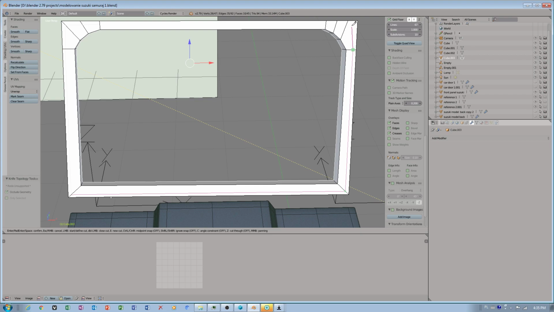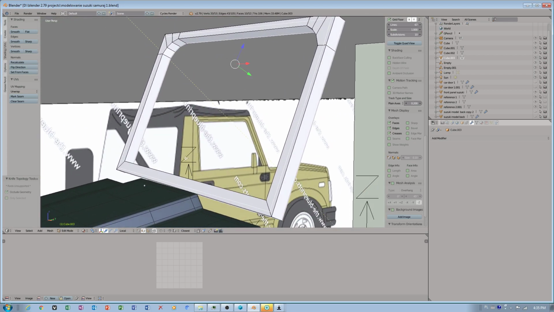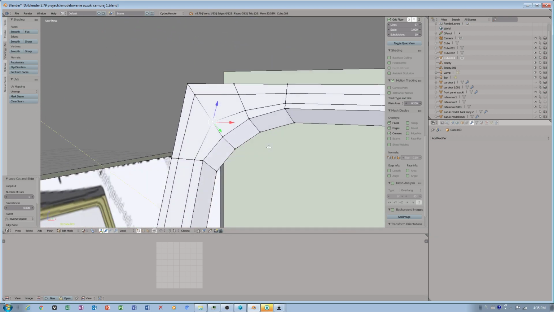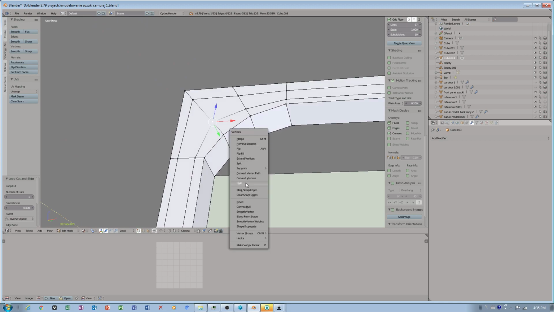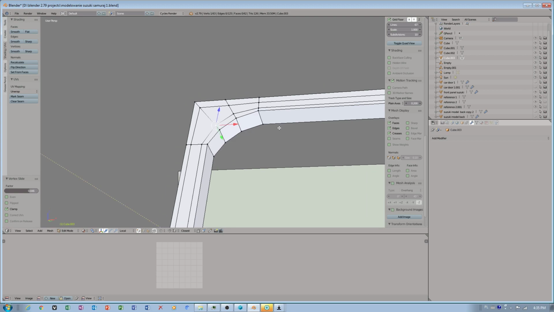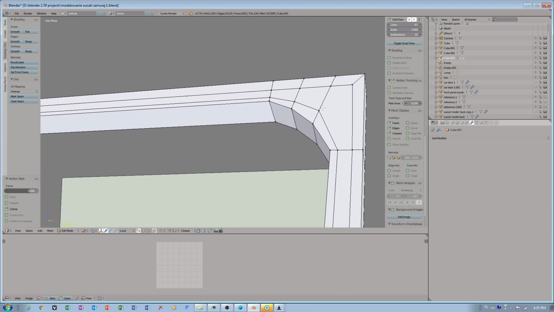What is missing? Because I have to add an extra vertex. What if I use Ctrl R? Oh, actually, it works. Okay, but some vertices do not match the polygon object. Ctrl V, slide it towards this edge. Ctrl V. Use Ctrl R here. Ctrl R here.